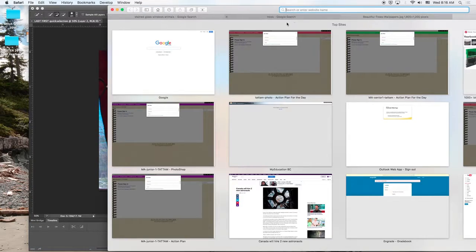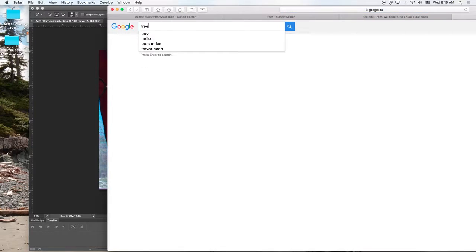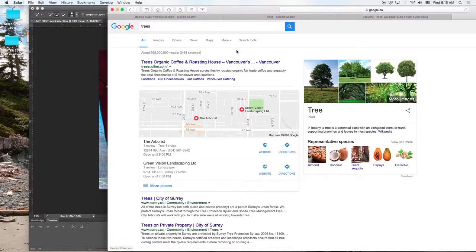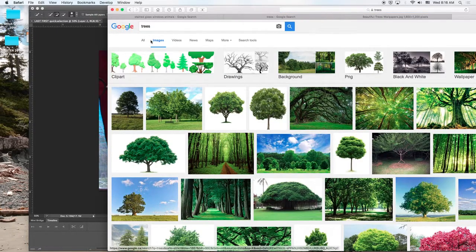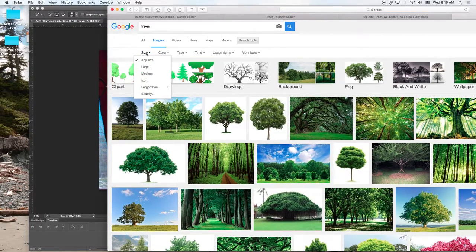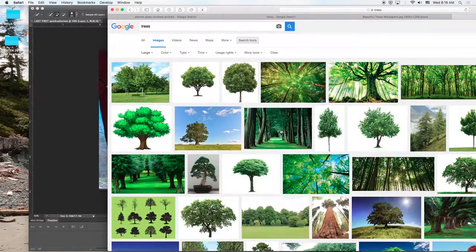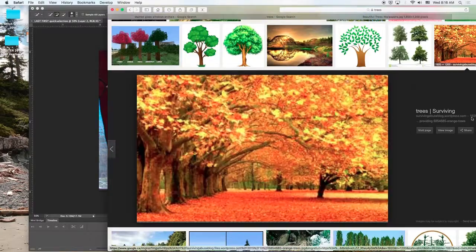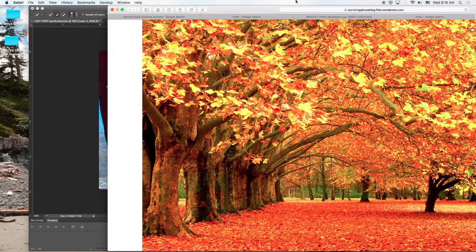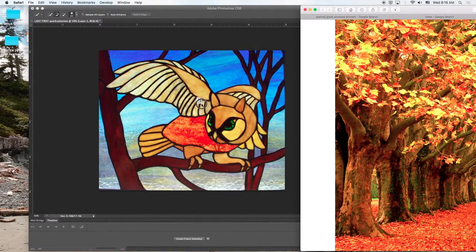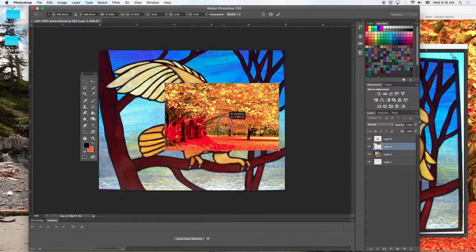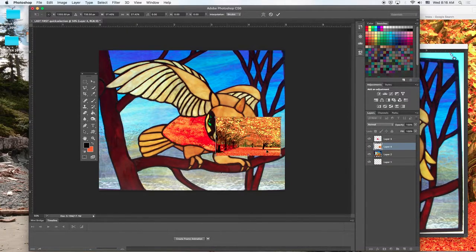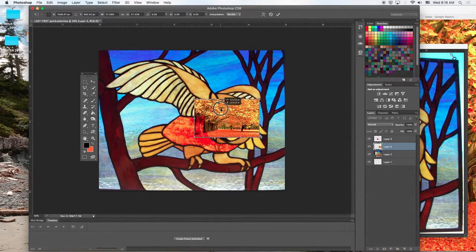And let's get some more trees, I guess. Same thing, images and search tools. I think large is going to be plenty big for this project. I'll do the fall ones. I like to do this kind of tree pattern. This one's going to be nice and big. Again, I've got to scale it so it fits the pieces that I want it to fit. So I'll just scale it so it fits over like that.